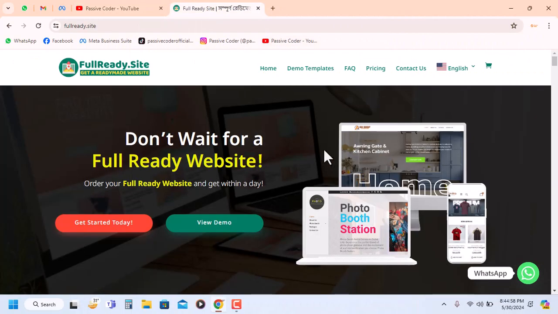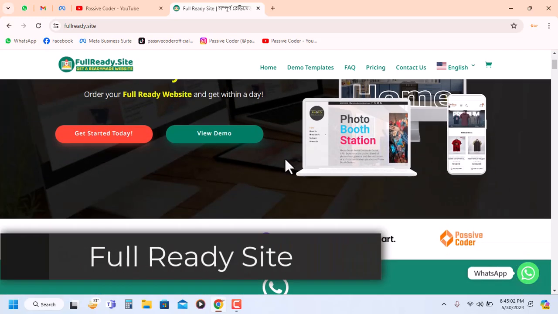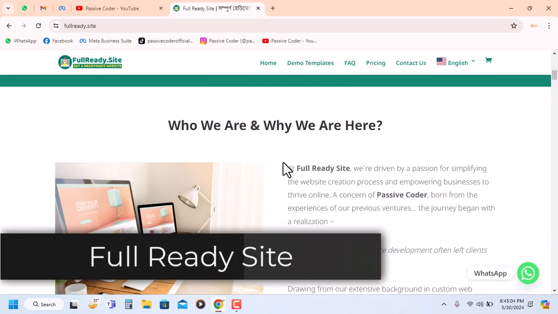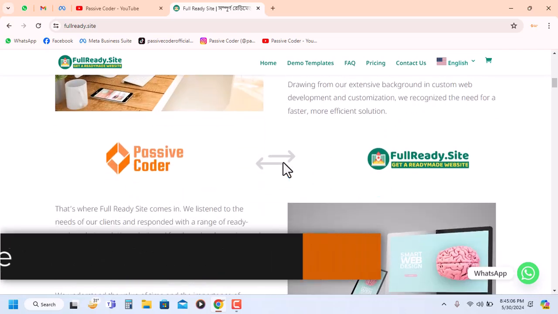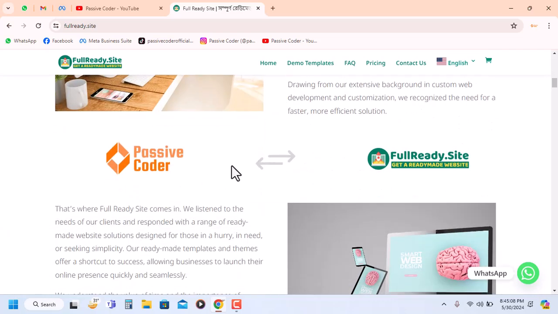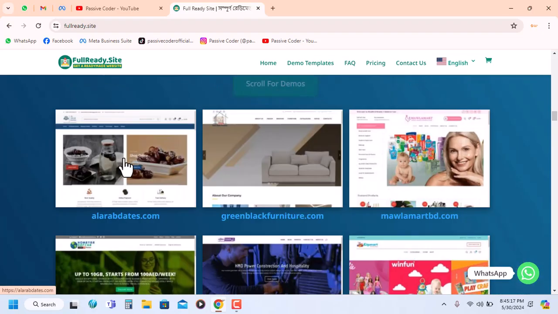Currently we have a full ready site, this project running. We have launched this as a service so that anyone who wants to build their website ready-made can select from any templates. So this is our site.